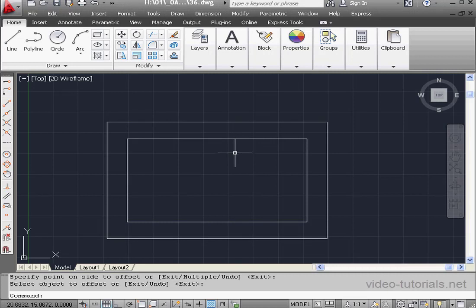I want to create 4 rectangles. In order to do so, I need to offset each line individually, but currently our rectangle is one single object. To solve a problem like this, we can use the Explode command.